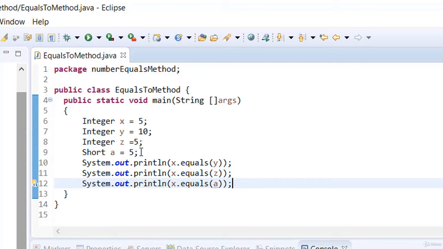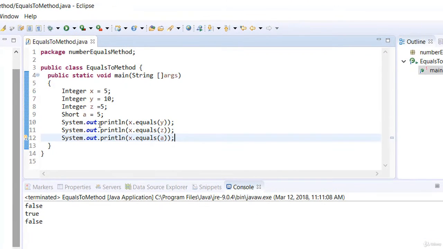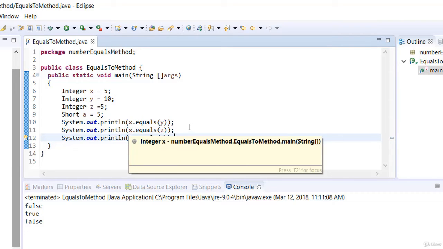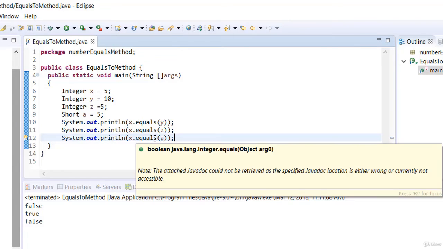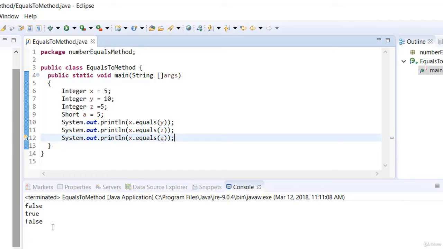Let's go ahead and run this code right now. Here I have x equals y, and y is 10, so it is false because they are not equal. x equals z is true because z is 5 and x is 5. Now let's take a look at the short, which is 5 and x is 5 as well. At this point, you see that it's giving me false. Why, when it's supposed to be true? This is because I'm comparing two different types of primitive data types.